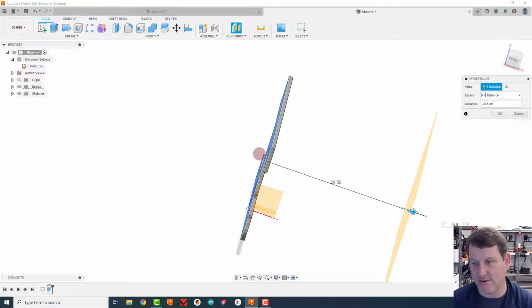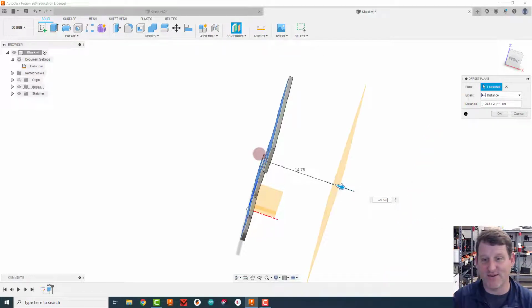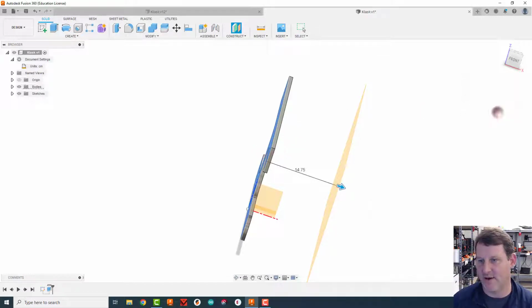29.5 centimeters. But I only want half because I want to go halfway there. So I'm going to go divided by 2. So a slash and a 2 is divided by 2. That's the halfway point in the board, and I'm just going to click OK.